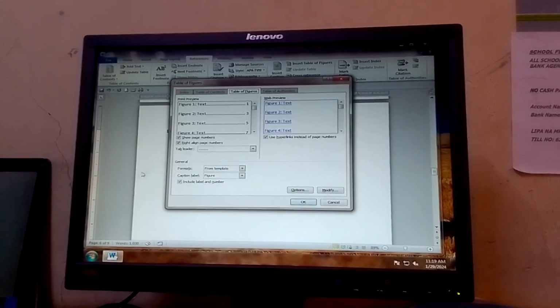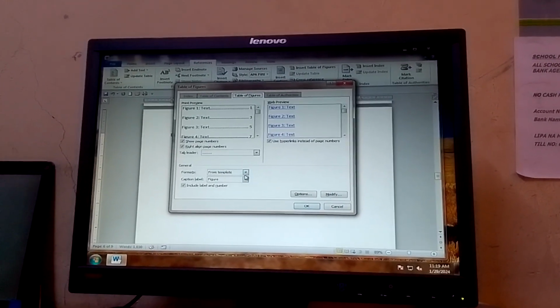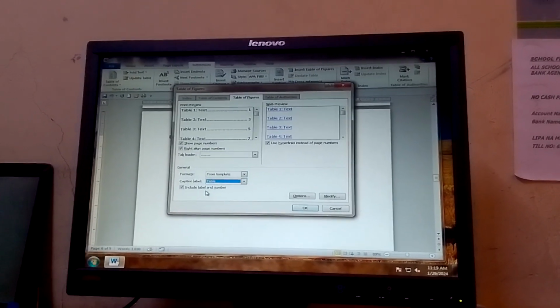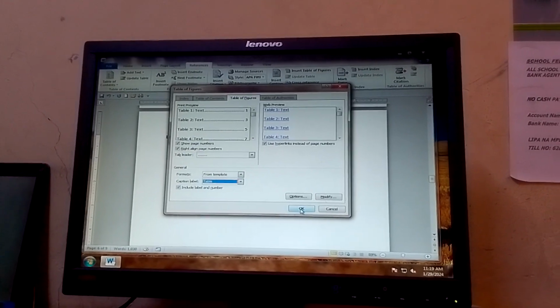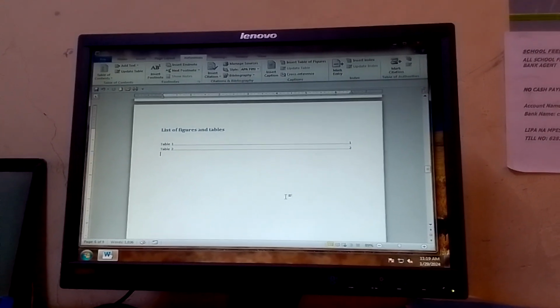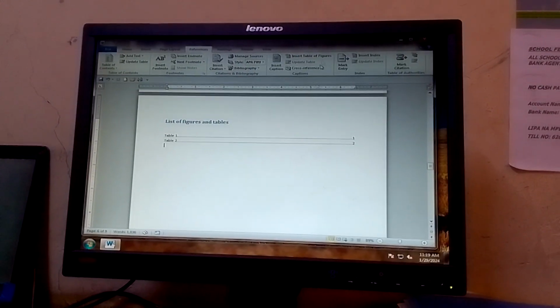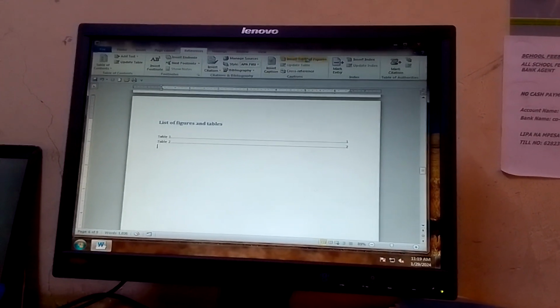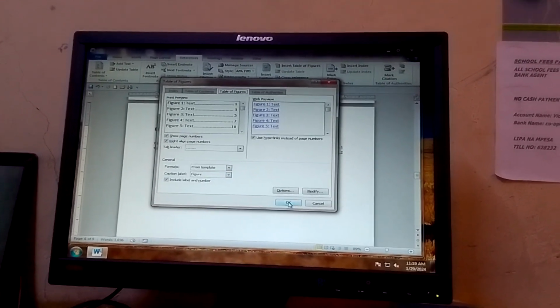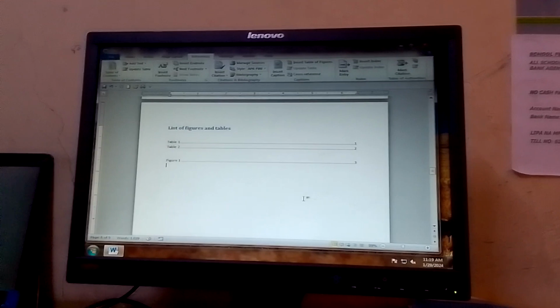So for my case, I just come here and I choose caption label. And I click on this inverted triangle and I say I want table first. So when I click on OK, it will tell me table 1 is on page, table 2 is on page. Good. Let us come up with the figures now. I go and insert table of figures. Now I change to figure and I click on OK. Figure 1 is on page 3.